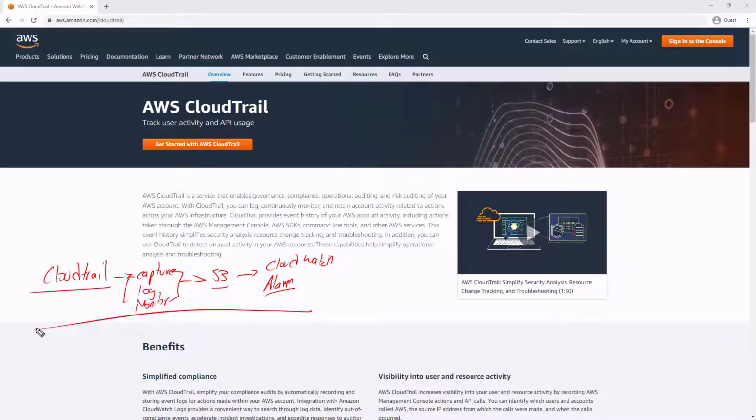So if you're going to enable this, we're not going to do this now. Again, it's like midnight for me. But what you're going to do is create an S3 bucket, and you're going to enable CloudWatch and CloudTrail.